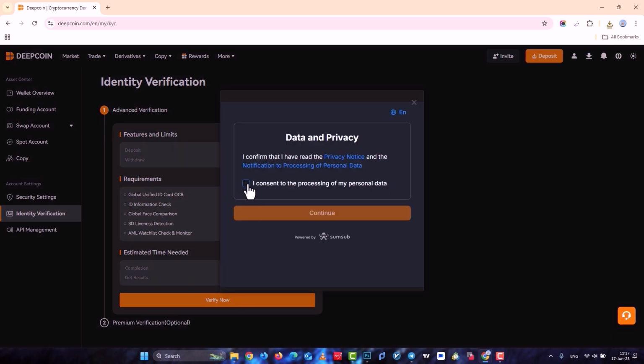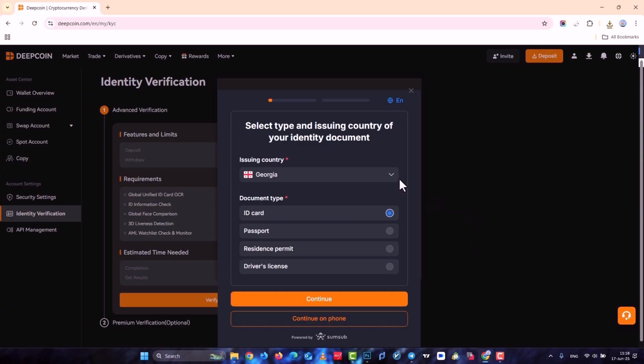You accept terms and conditions by checking this box and click on continue. Choose the country of residence plus the document that you want to upload, which you can choose between ID card, passport, residence permit, and driver's license. Finally, if you want to continue with your mobile phone, you click on this section, or if you want to continue with your current device, you click on this option.